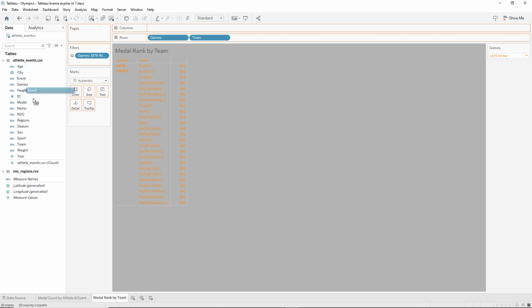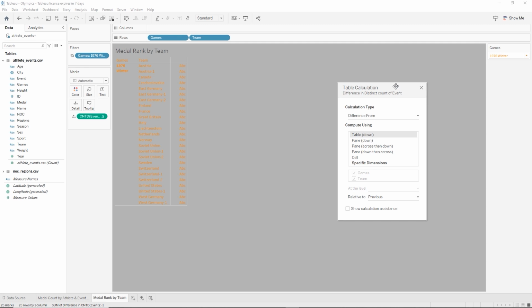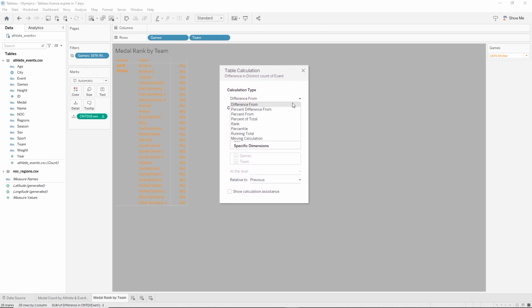Now we're going to drag event to the mark shelf, and we want to change it into a measure using count distinct. We're going to do the drop down arrow next to it, and we're going to add a table calculation. For our calculation type, we're going to do the drop down and select rank. We're going to change it to ascending, so we have the choice to have it ascending or descending. If you choose ascending, you can change it from the visualization, so it's no problem. Go ahead and choose ascending, and I'll show you how to do that.